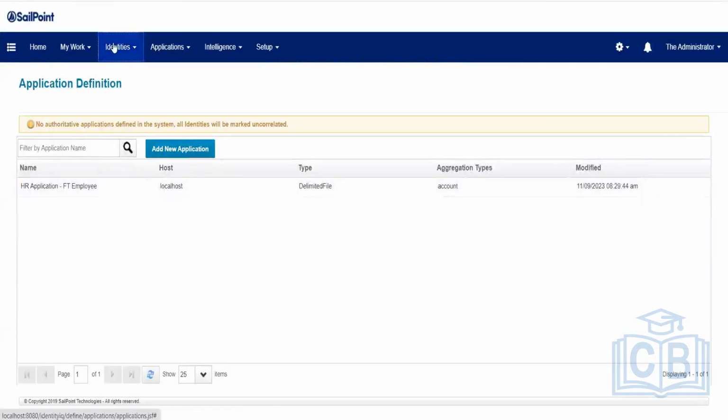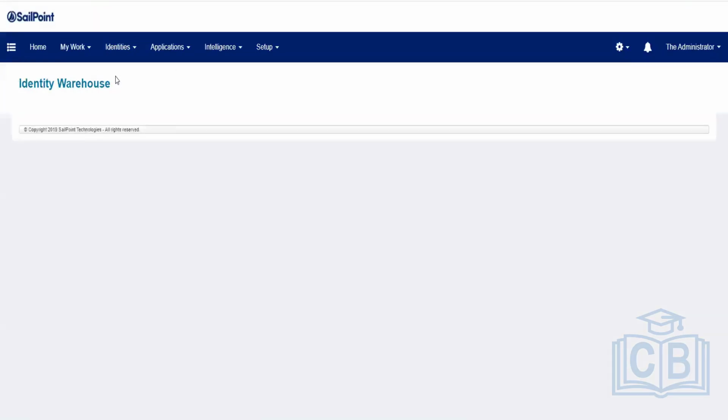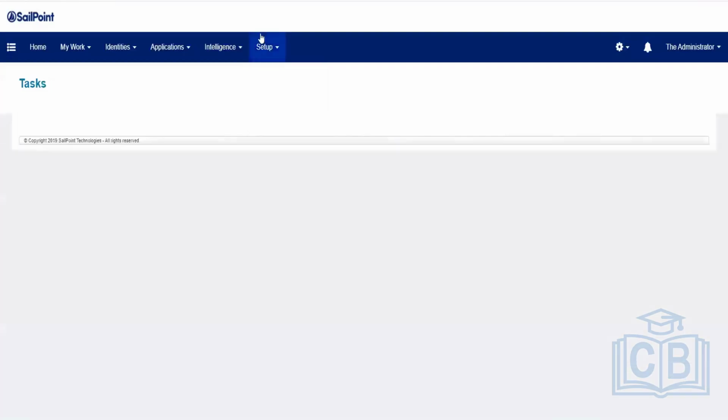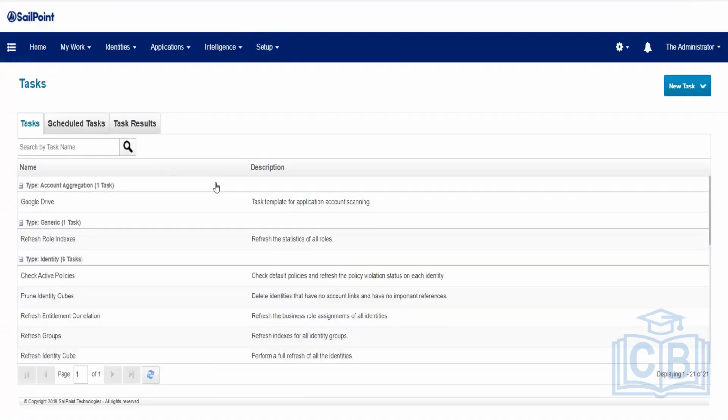Now go to identities, identity warehouse, but the identity is not created yet. Why? Aggregation is all about pulling the data. The data could be user data, group data, whatever data type it is, pulling the user data from the target source, target application to SailPoint. To do that, go to setup, go to task.